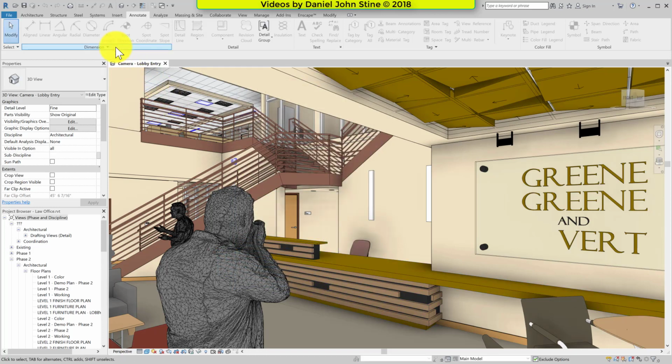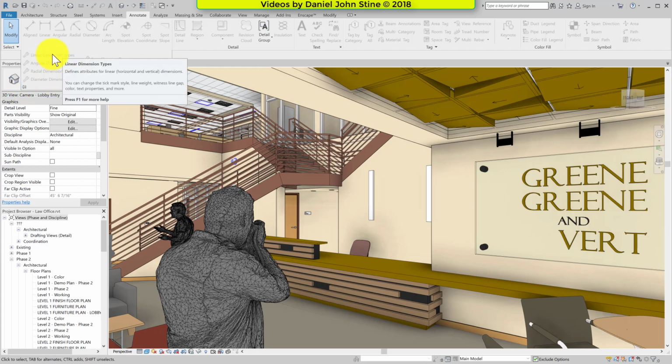On the Dimension panel, right next to the word Dimension, we see a down arrow which expands the panel to show additional options. This can actually be pinned open if needed. Typically though, when you just click a command, this will close, or you move your cursor off of it, it will automatically close.